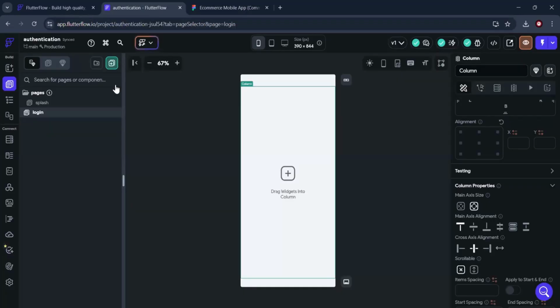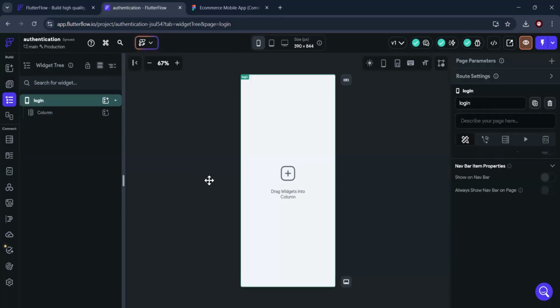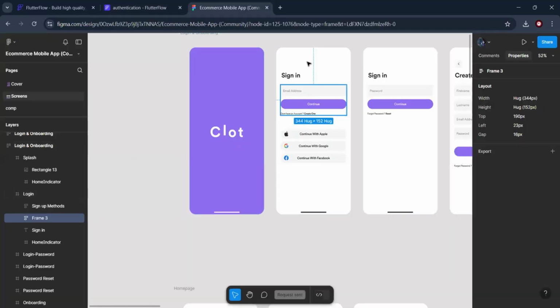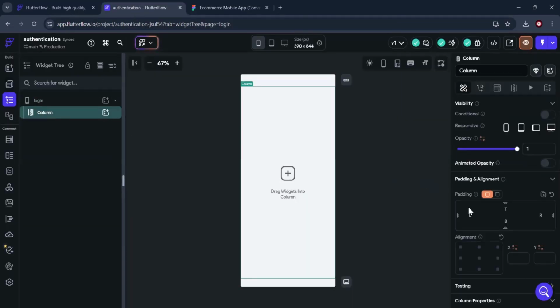So what I'm going to do, because everything in this page is going to be in a column, because when you look here, all of these elements are arranged in a column manner. So I'm going to choose my column and come here to pad it, and I put 23 and 23 here. So everything I'm going to add now is going to have that padding by default.